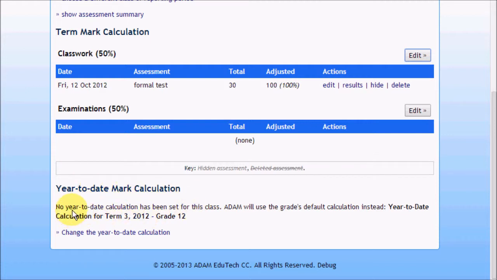If we look at this one carefully, it says no year-to-date calculation has been set for this particular class, and so Adam instead is using the year-to-date calculation set in the reporting period settings, which applies to the whole grade. If we were to choose a year-to-date mark calculation here, it would override that set on the reporting period page.